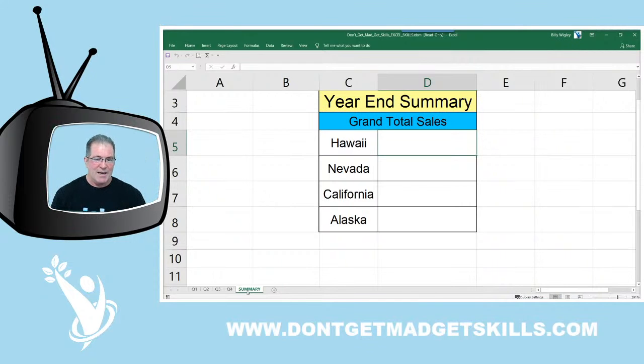You've probably already been asked by your boss, hey, look, here's all this data. Can you summarize it for me on one sheet? Well, this is how you do it. And we're going to do a real simple, real basic one, because our specialty here at Don't Get Mad, Get Skills is Excel basics and ensuring that you get a solid foundation.